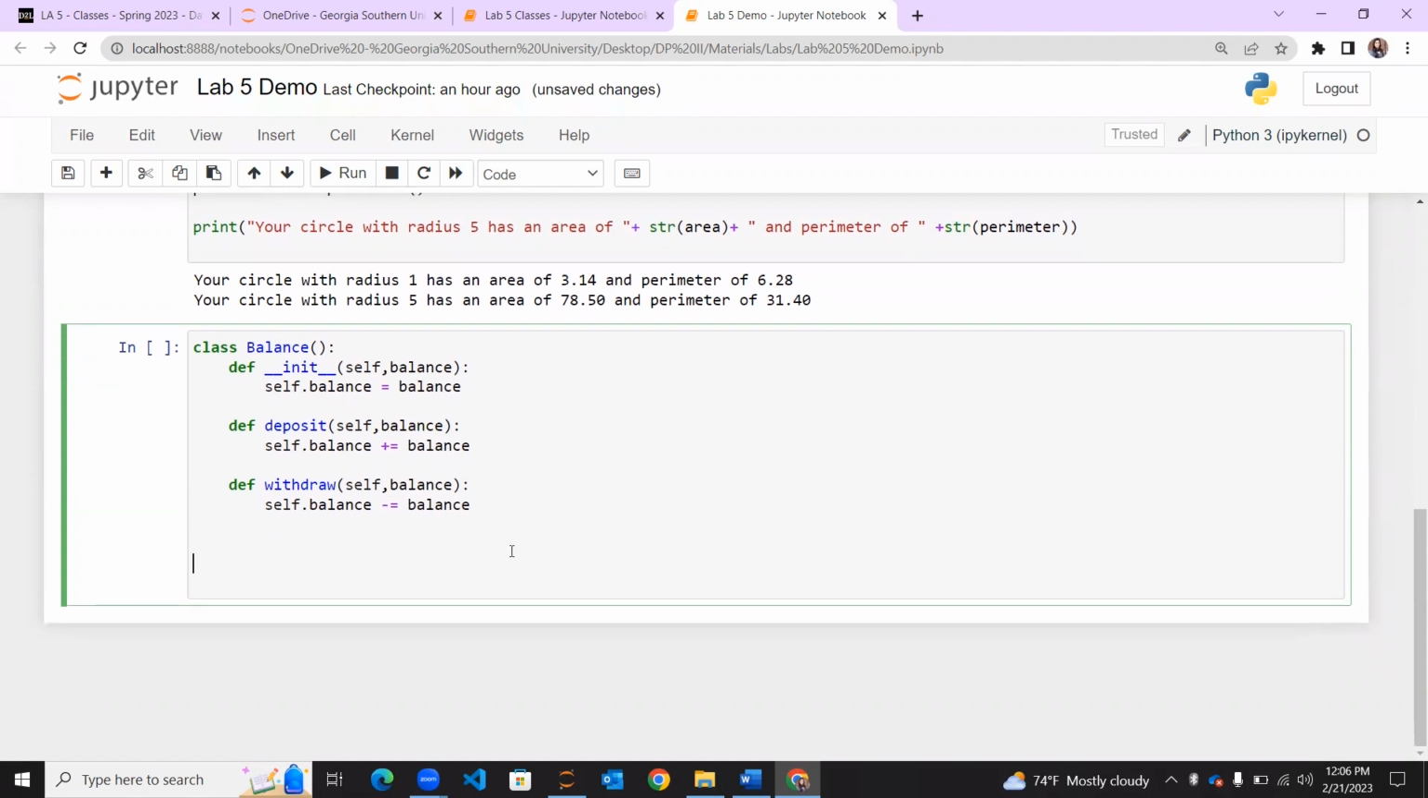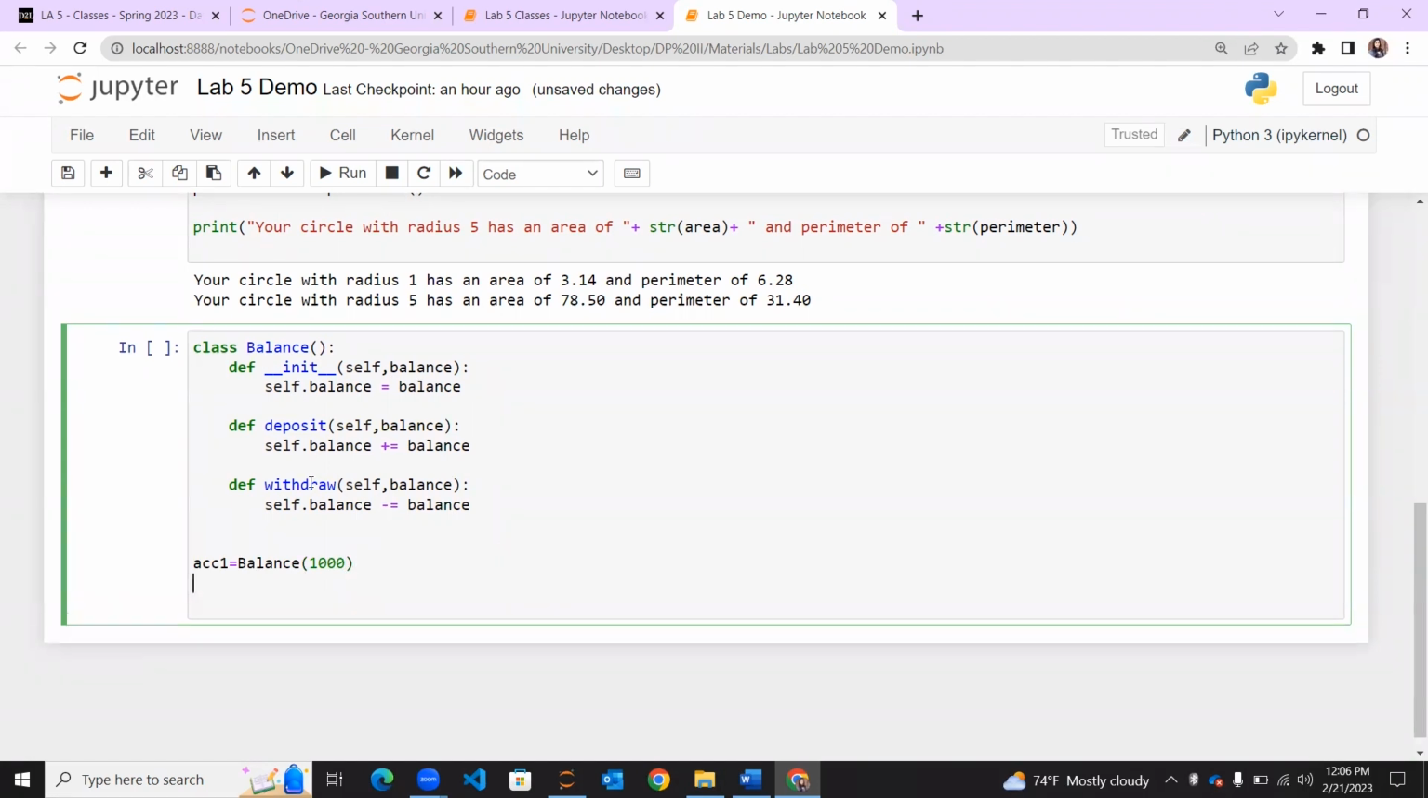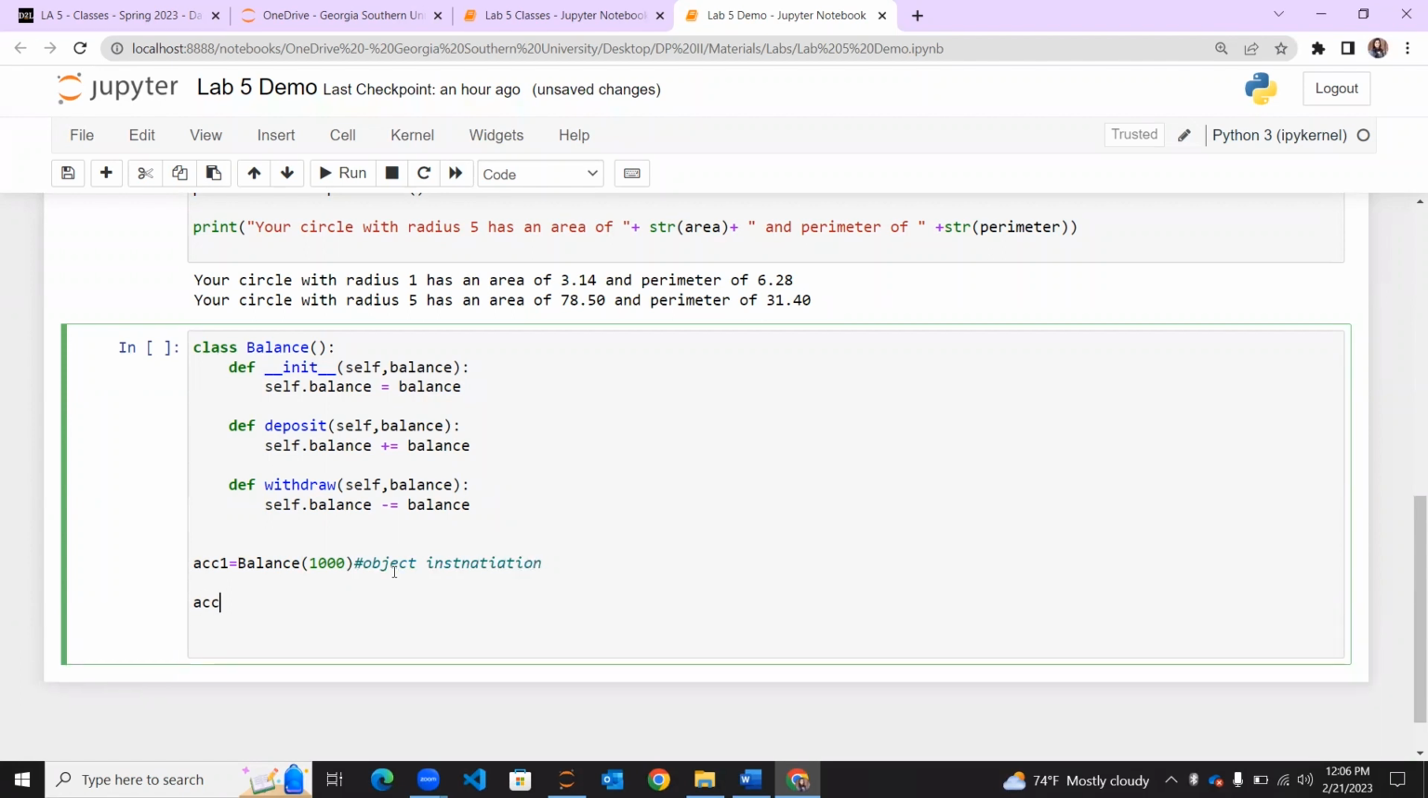Now let's do the object instantiation. We are going to create an object and call it account1. And then we are going to call the class with the initial attribute value, that is balance, which is going to be 1000. Okay, that will be assigned because automatically the constructor will be called upon this object instantiation. Okay, and then we're going to call the methods.